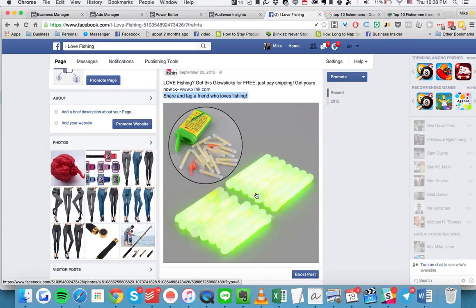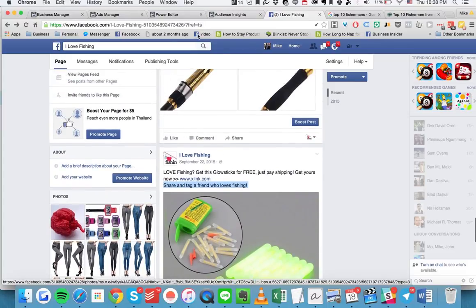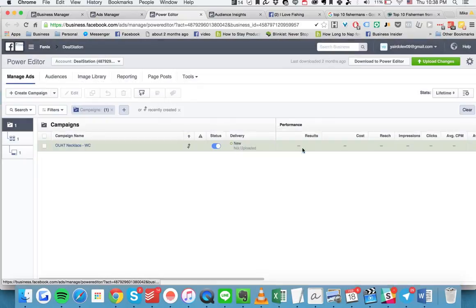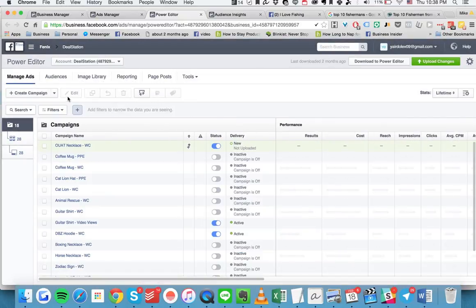So in order to actually create that and combine both of them, what you want to do is go to the Power Editor, and here you simply click Create Campaign.